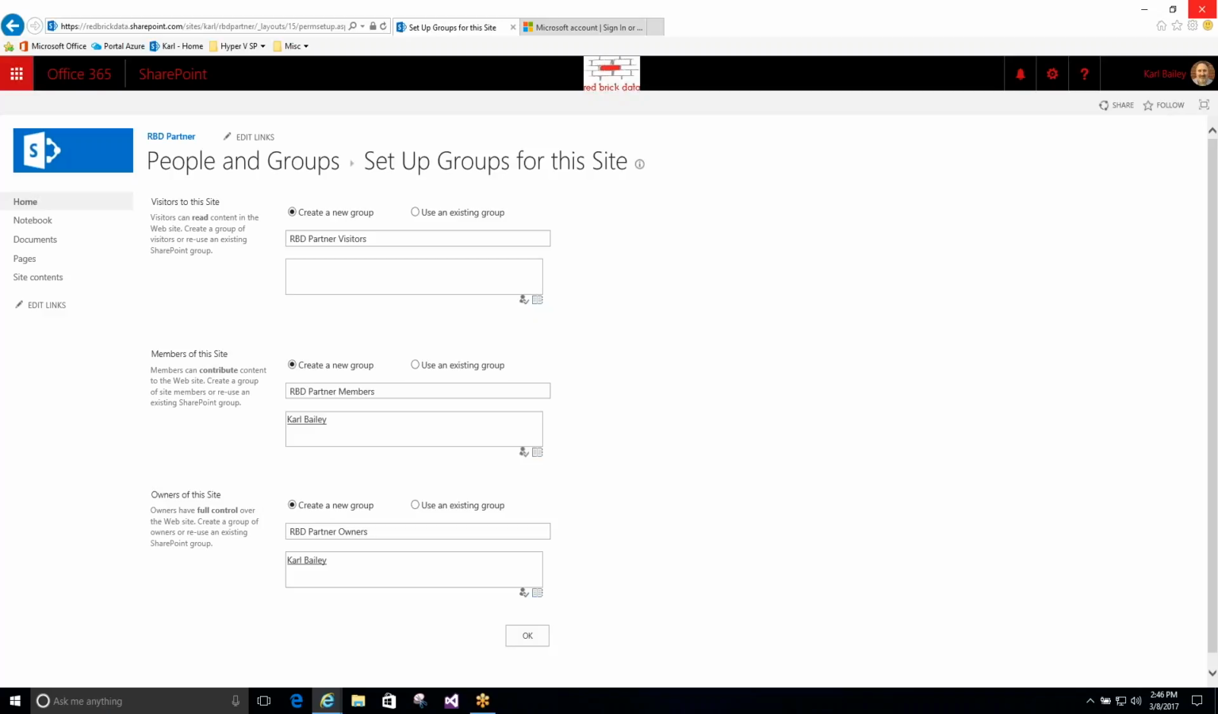After you click on Create, it brings you back to People and Groups. And notice here, you can create a new group. There are visitors that can read the site, members that have contribute permission, and then owners who have the full control. If they have full control, they can create subsites, document libraries, lists, and do all those kinds of things. So you don't want to just hand that out to anybody.